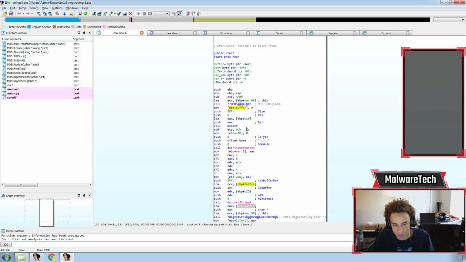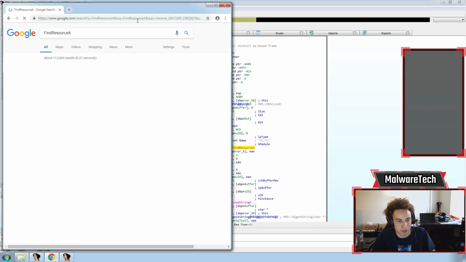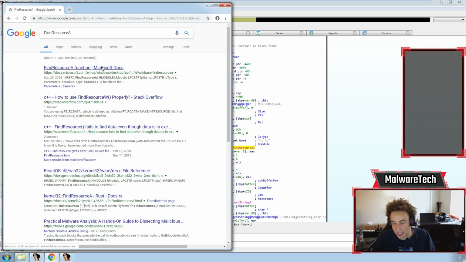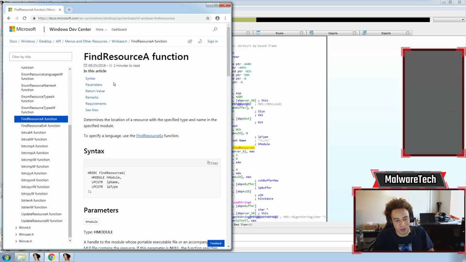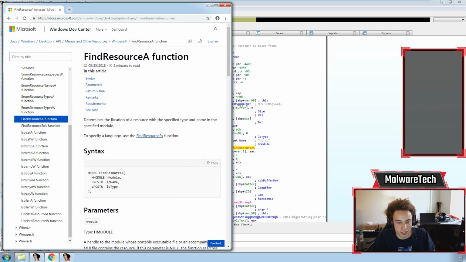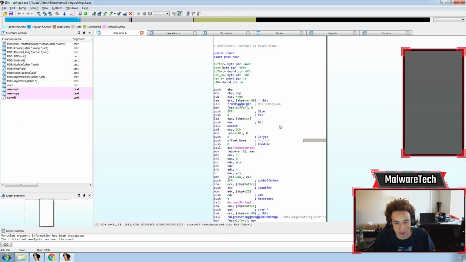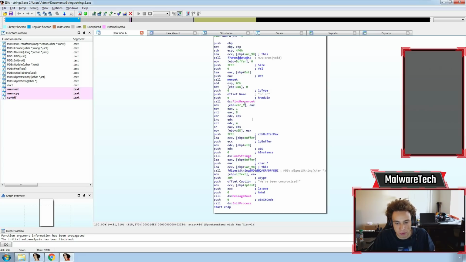So the first thing it's doing is FindResourceA. What is FindResourceA? There's a beautiful resource for this called the MSDN documentation, which actually does a quite good job at documenting things. FindResource determines the location of a resource with the specific type and name in the specific module. So what this is actually going to do is load the resource segment, and we're going to load the resource name rc.rc.